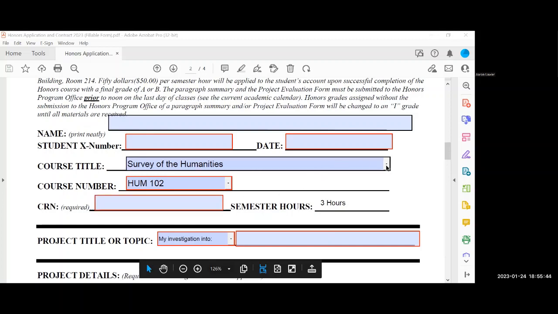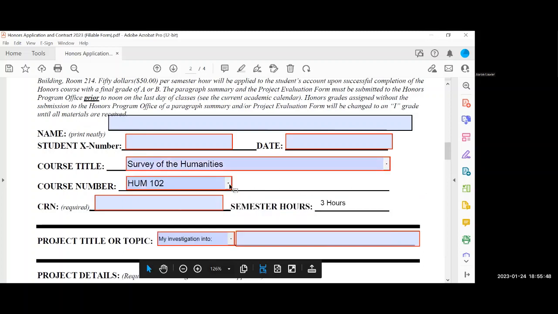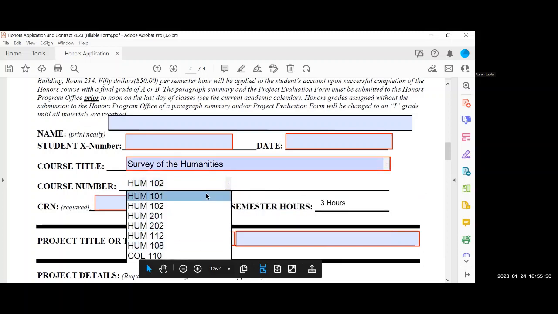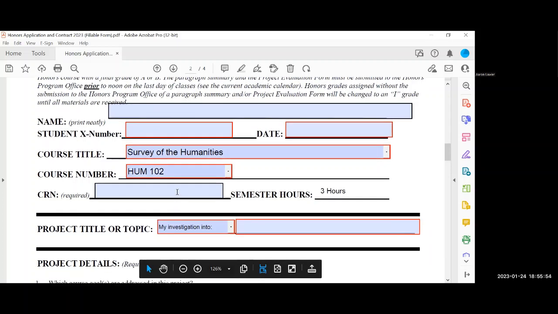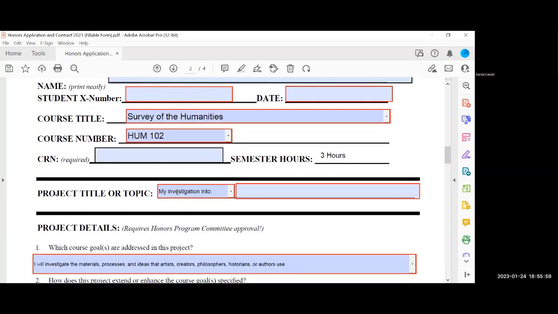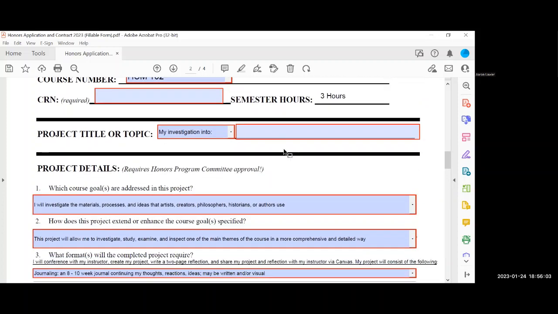There's a pull-down menu for all the course names. You can pick the appropriate course, and for the course number, again, appropriate course for you. However, the CRN is unique to each semester, so you'll have to find that for you. After you've completed the personal information, you're going to then fill out the contract part.